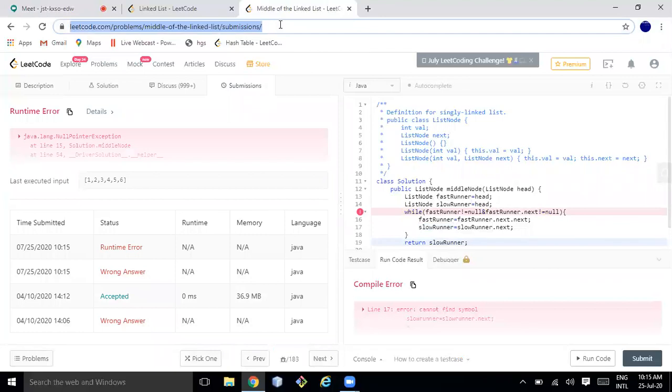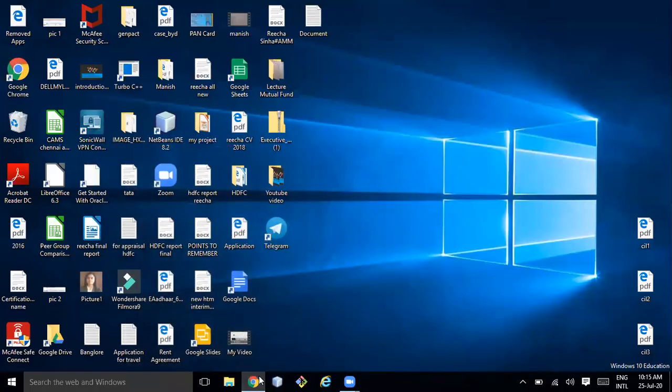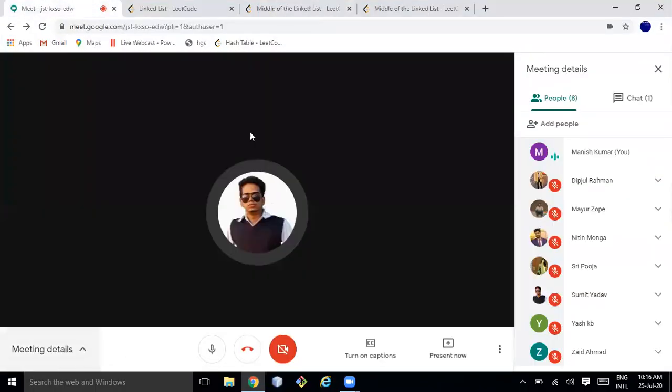So those who joined just now can try solving this problem from linked list.